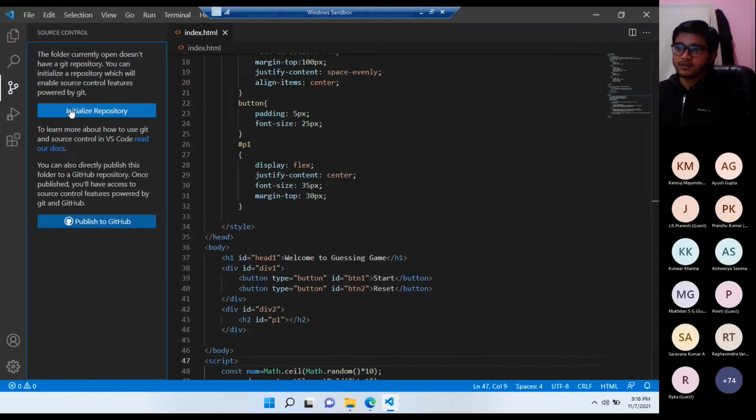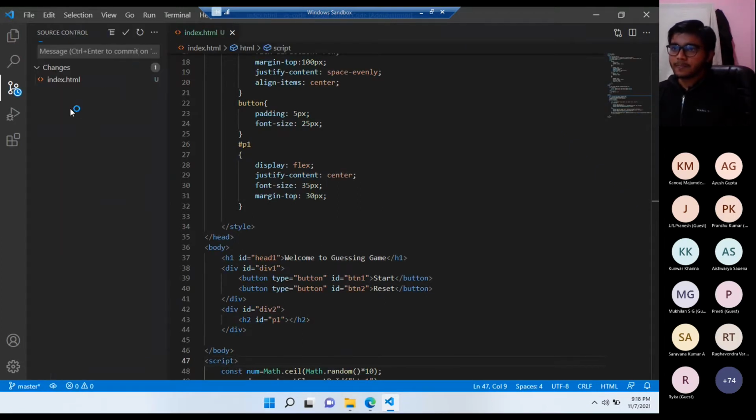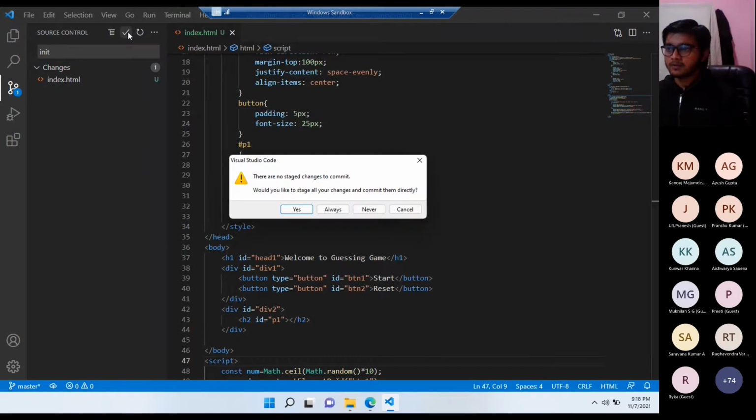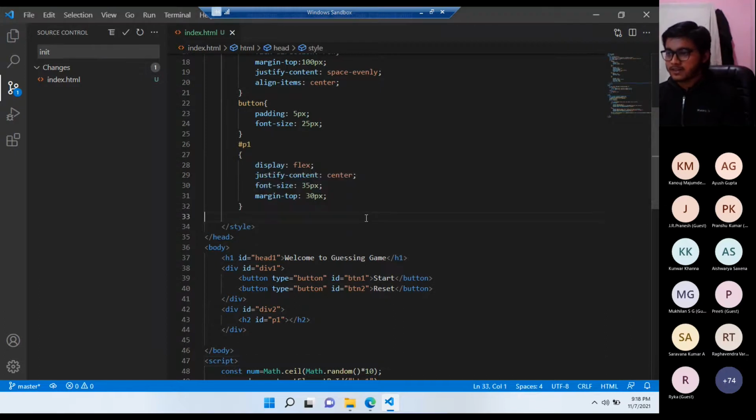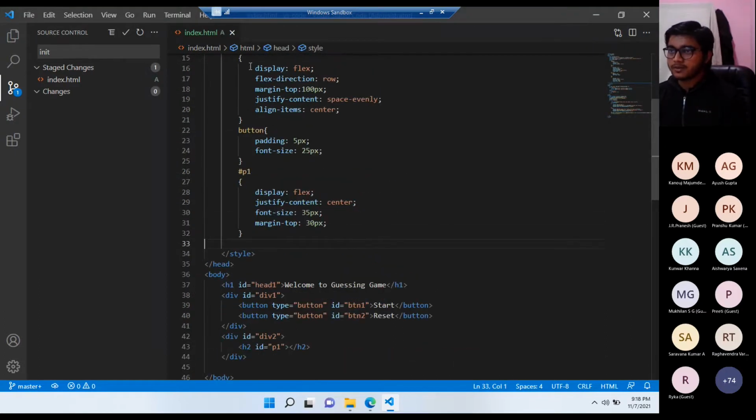Right, so I go to initialize repository, and this is the repository that we are initializing. I'll type init because it's my initial commit. I press OK. Now it says no stage because there is no stage till now. It says I do not have a username and user email right now because we just installed it. We haven't added any username or user profile. So let me just add that. That won't take time.